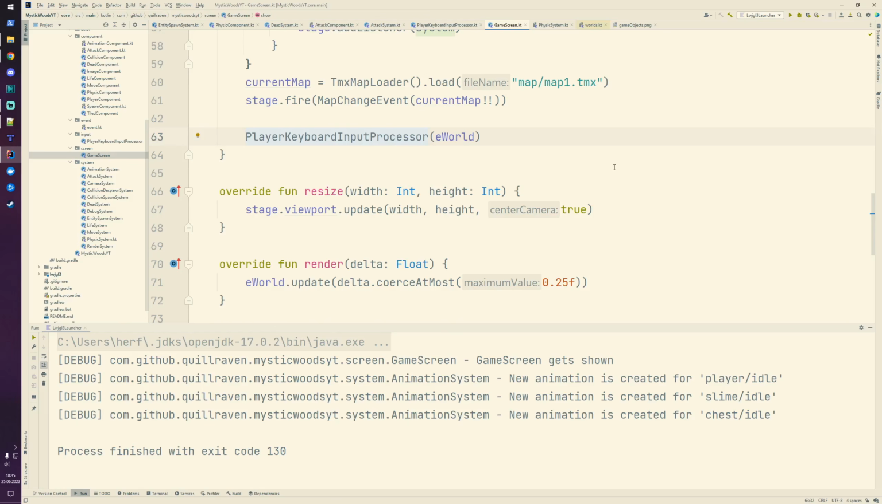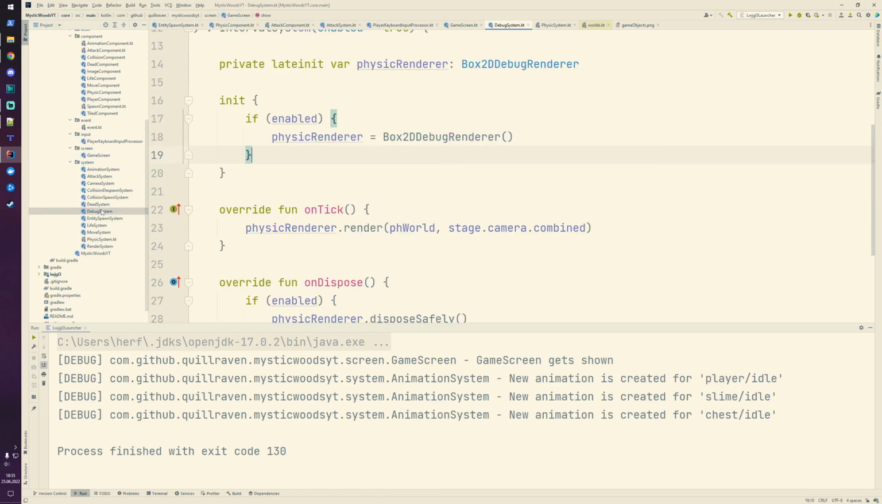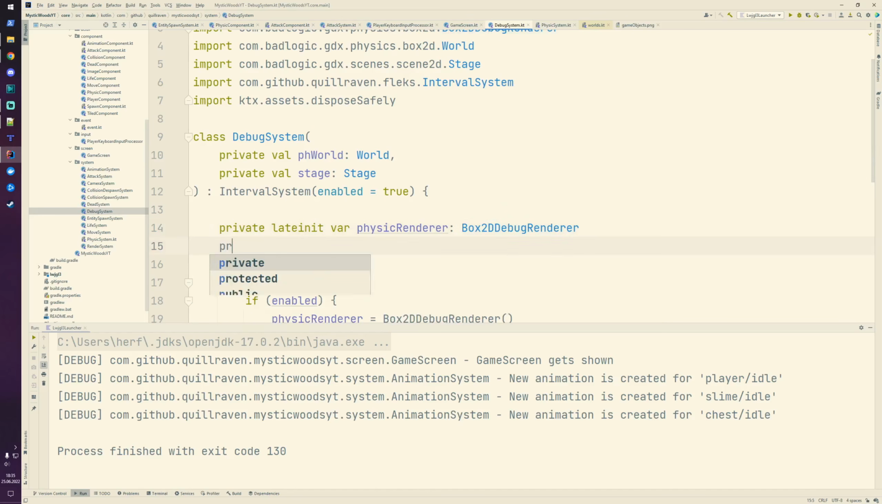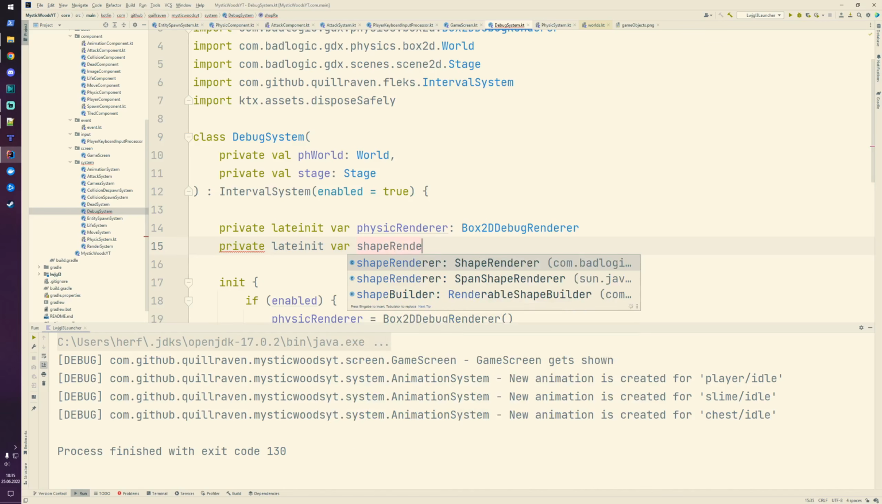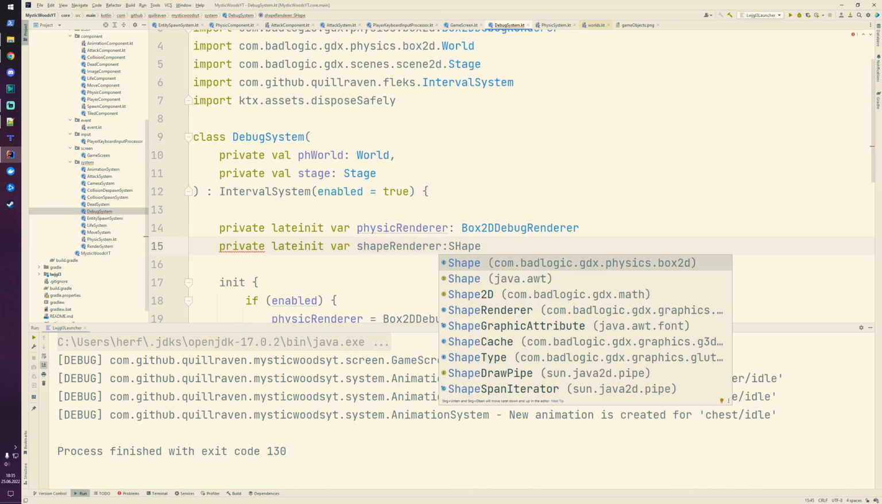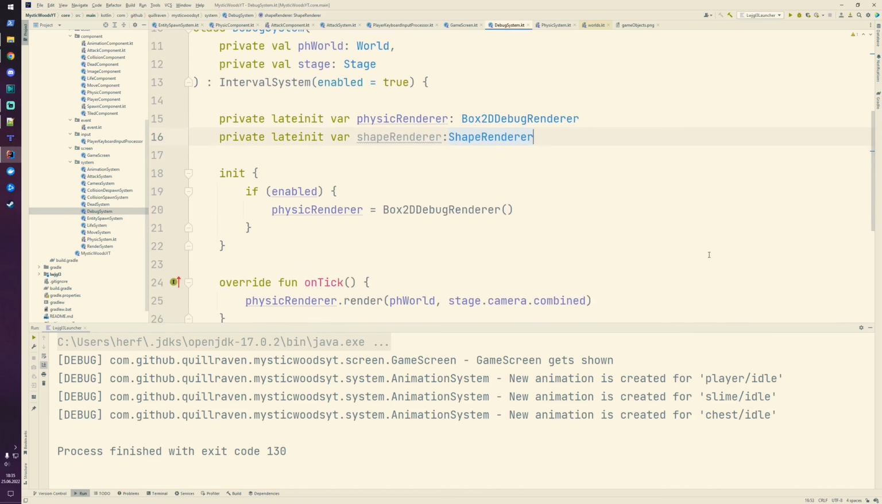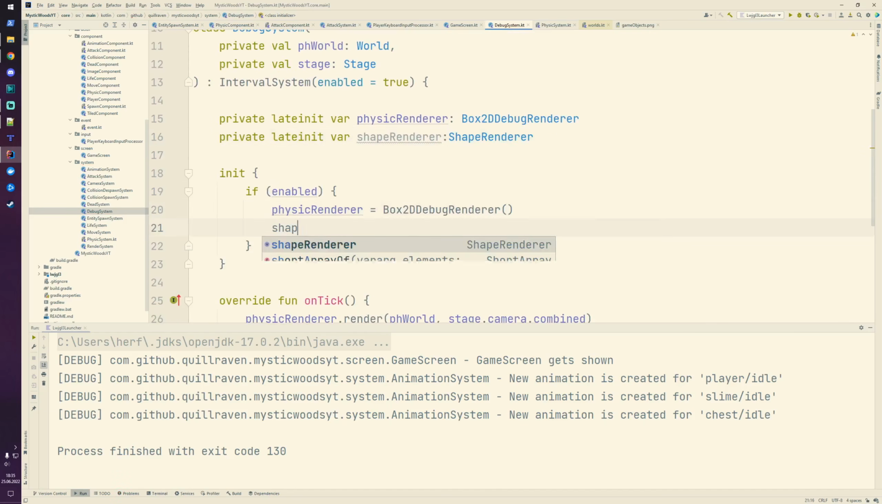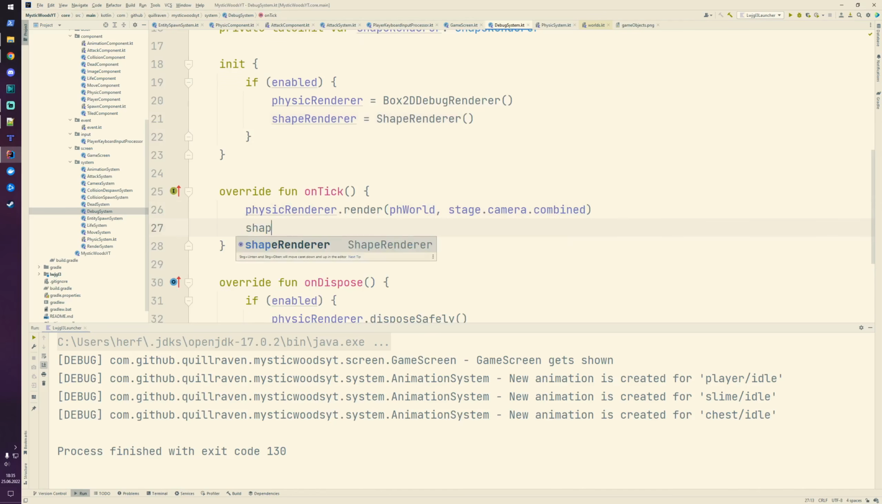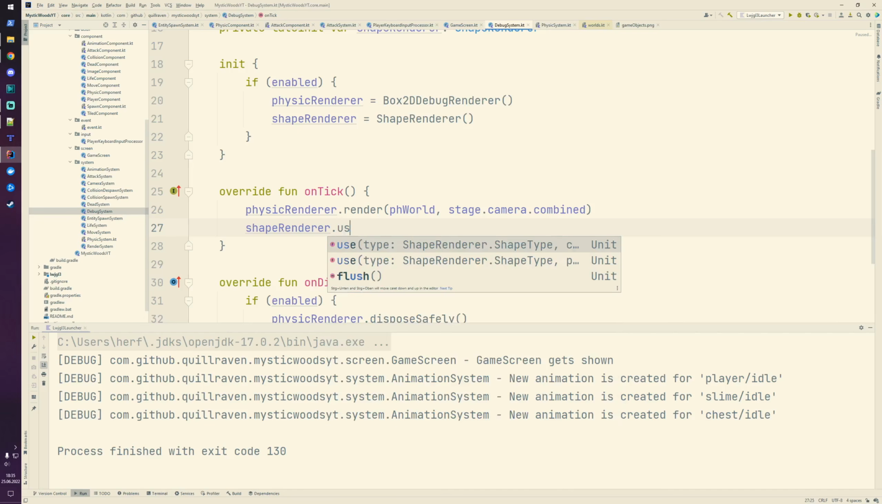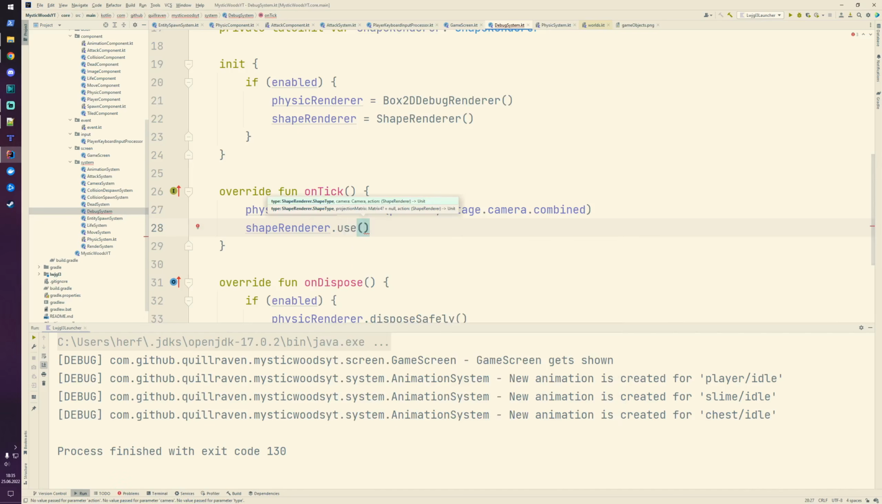Good, and the last piece that is now missing is the debugging of this axis-aligned bounding rectangle, and as mentioned, we are going to do that in the debug system. So there, let's create a so-called shape renderer, which is responsible to render shapes. Who would have thought that? Okay, so when our debug system is enabled, then we are going to create a new shape renderer, and then here simply we use our shape renderer, and there we can specify certain things.